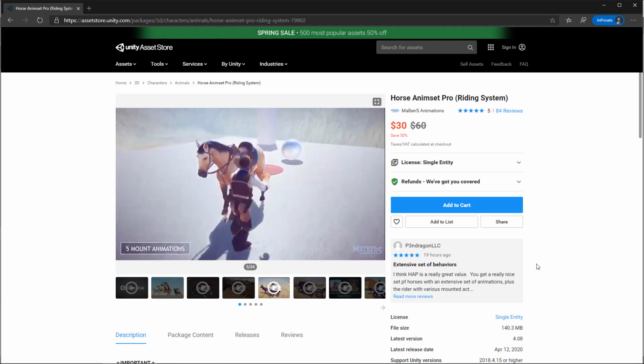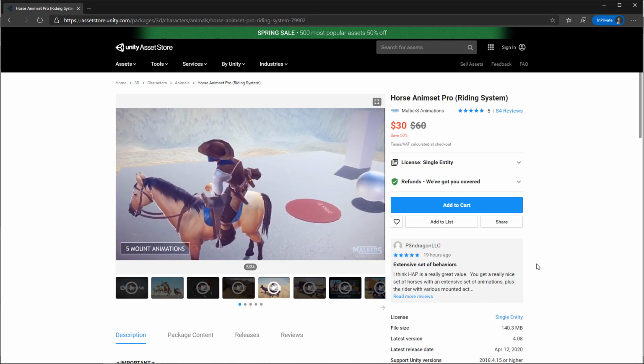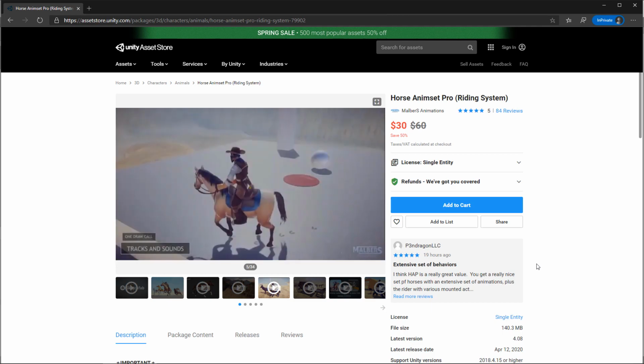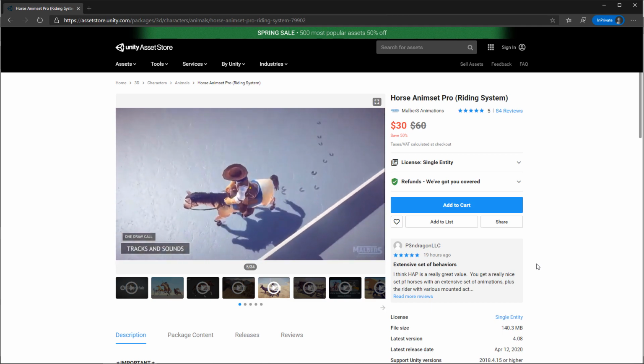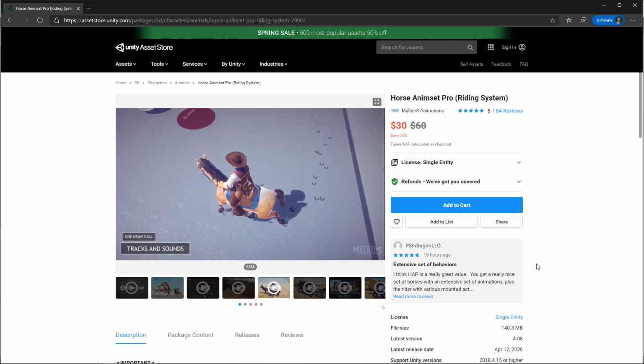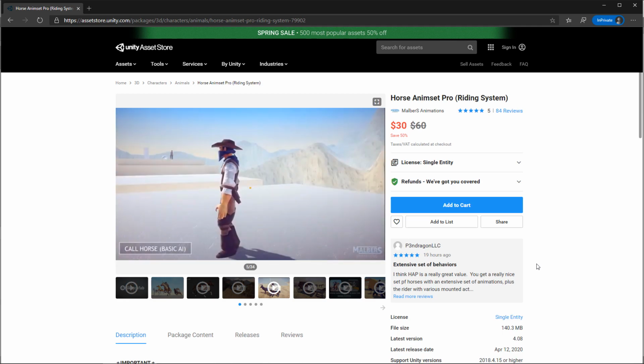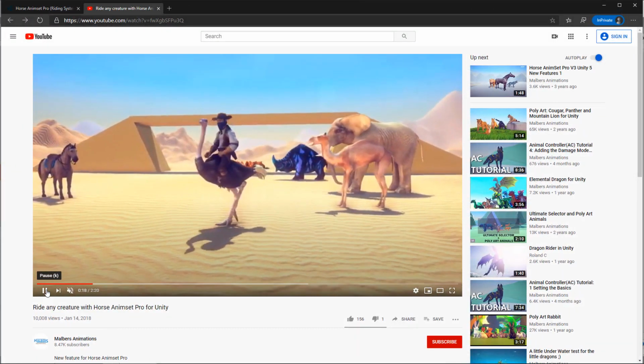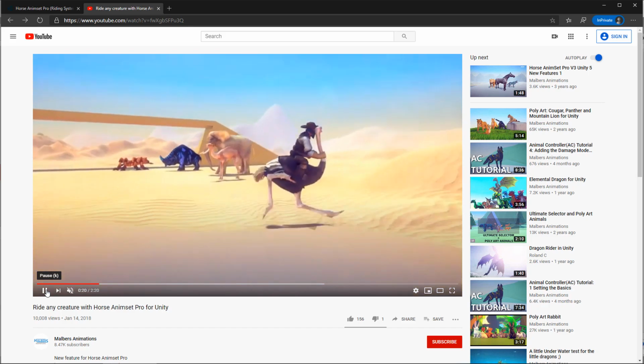Okay, so I'm going to do a quick review of Malbers Animation's Horse Animset Pro, which is a full riding system. It's much more than just a bunch of animations and some horses and so on. It's actually a full riding system. You can ride pretty much any animal using this system. It's really easy to set up.